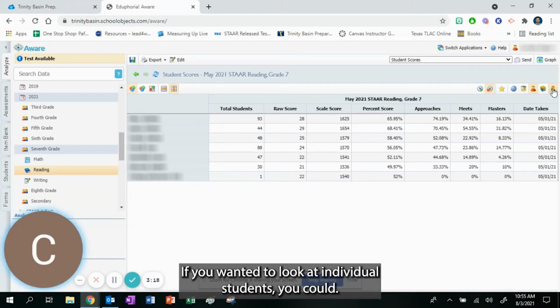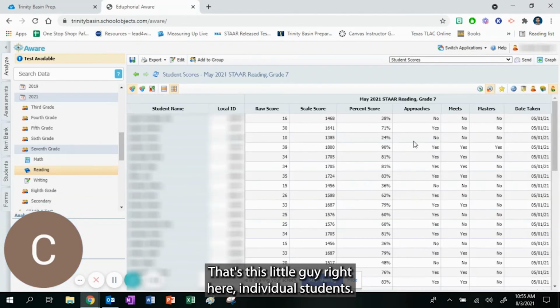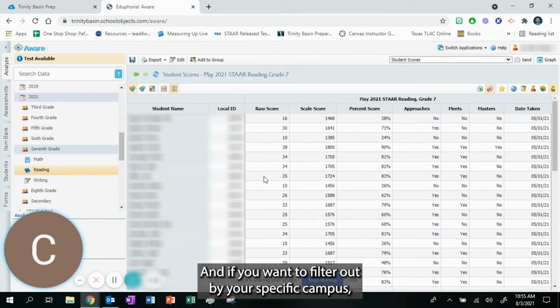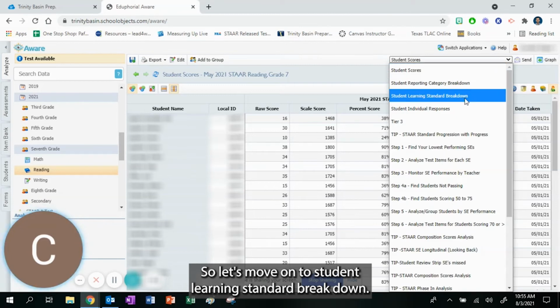If you wanted to look at individual students, you could. That's this little guy right here, individual students. And if you want to filter by your specific campus, I can show you how to do that later, but I want to show you the basics. So let's move on to Student Learning Standard Breakdown.